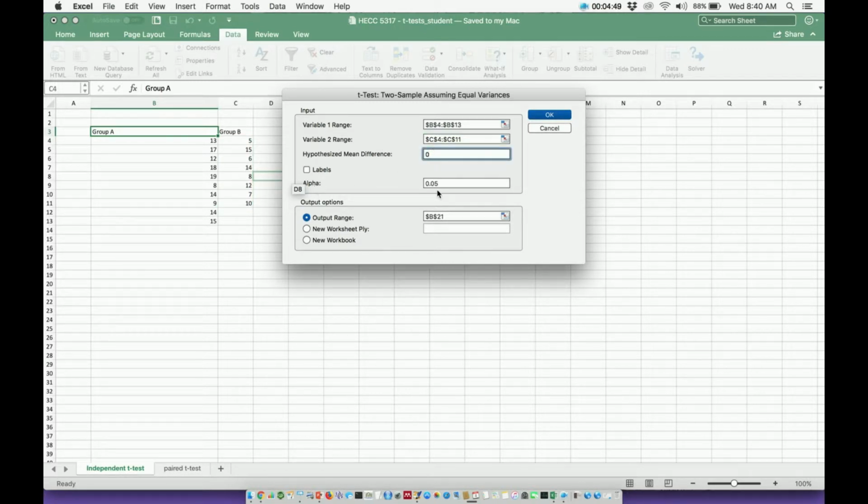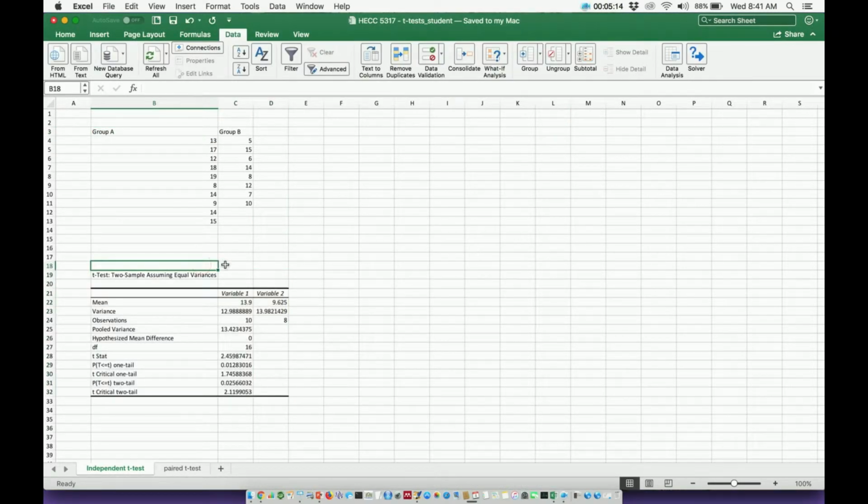Here's my confidence level. My alpha value is 0.05, which means that I'm operating at a 95% confidence level. That's safe to assume right now, but if you want to change the confidence level or your alpha value, you just input the number here. Your output range tells you where your data output will appear. I'm going to say let's just have it appear right there. And then I'm going to hit OK. And it spits out all this stuff.